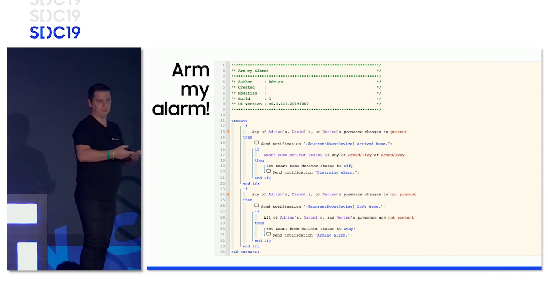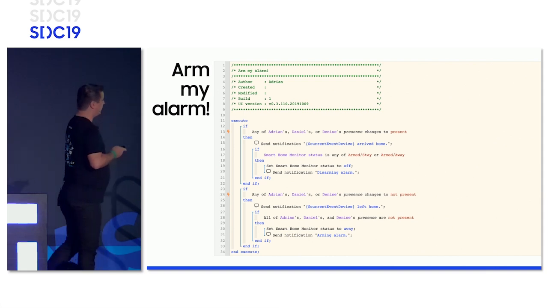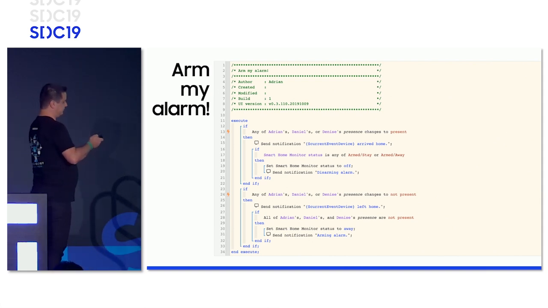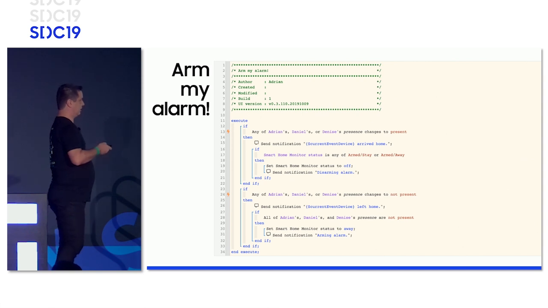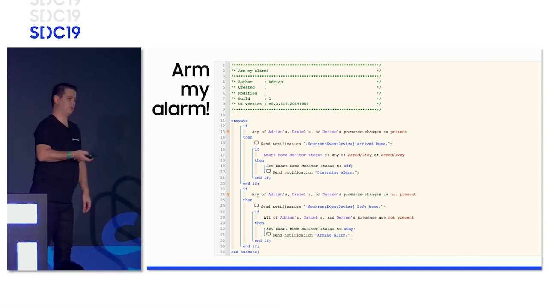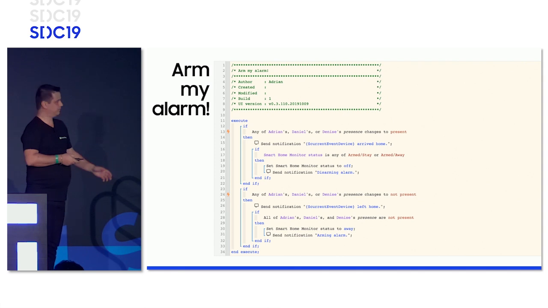That's what you actually get in your message. Then it checks to see if the SHM status is armed, stay or away. And if it is, it then disarms it. And it sends you another notification saying, I disarmed the alarm.